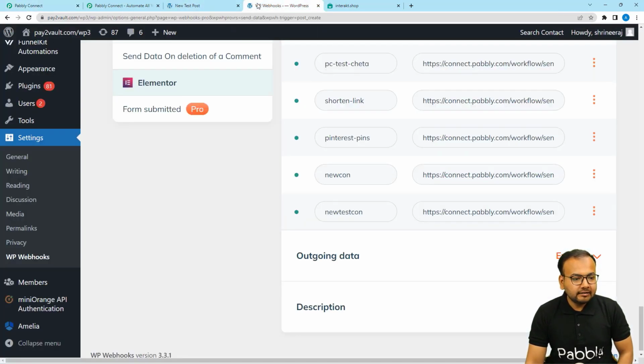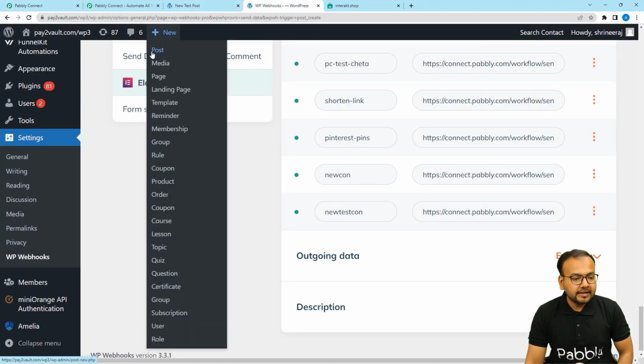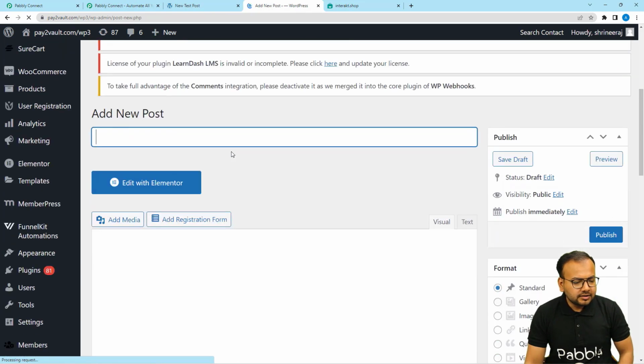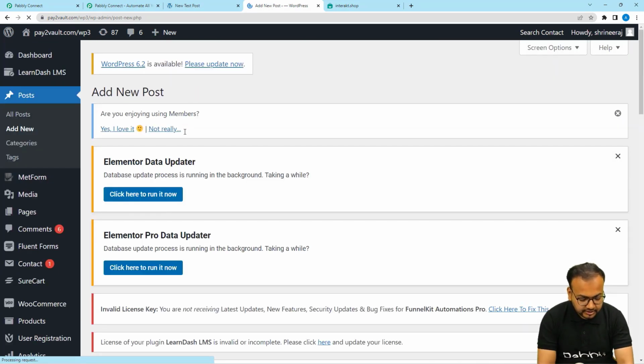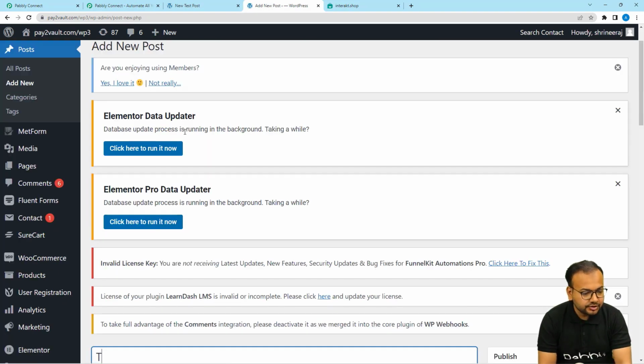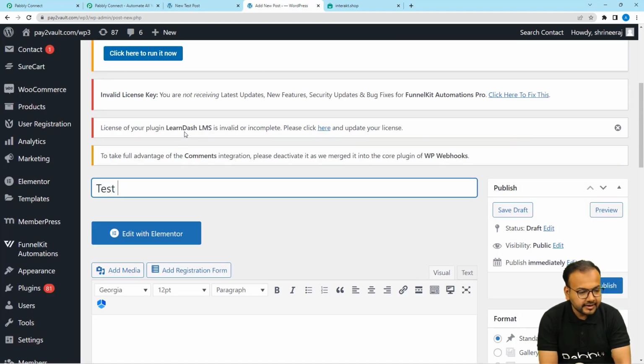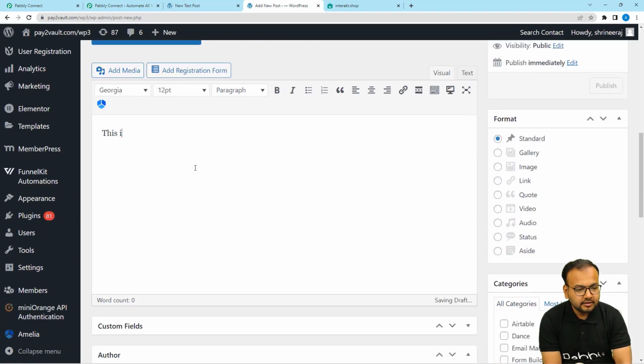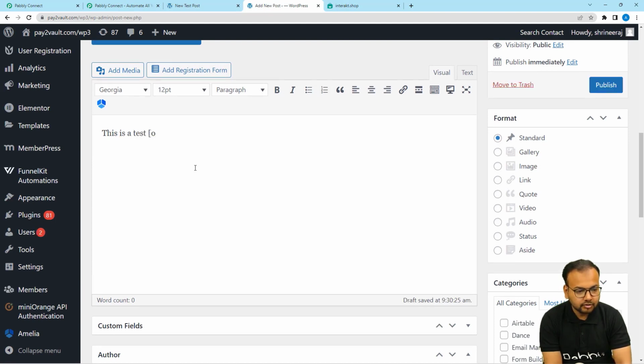Okay, so let me just quickly create a test post here. That can be a simple post. Just to set up this automation, you do not have to create a big post or something. You can create anything like that. So I'm giving the title of the post as test title. In the description, I'm putting this is a test post. All right.